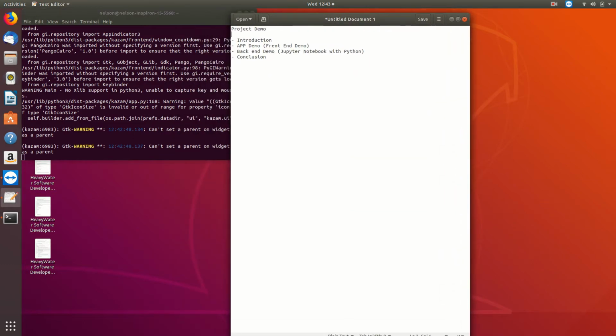Up next is our schedule throughout the 20-minute demo we're going to present. We are going to go through the introduction, the app demo, where we have the front end demo, and the back end demo through the Jupyter notebook which we wrote with Python, and a conclusion of what we've done so far.